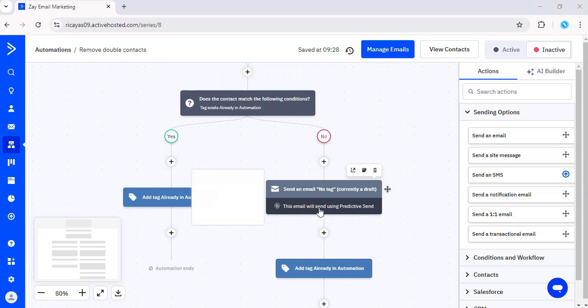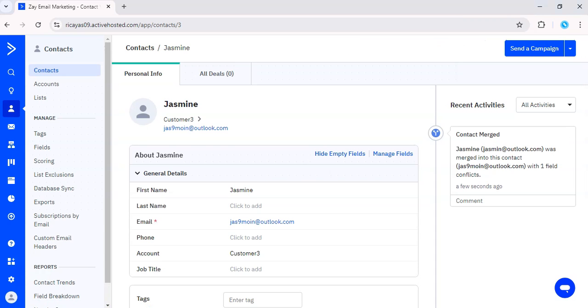So if the contact does not have the tag, we'll proceed with the actions you want, whether it's sending emails or adding them to a list. And at the end of the automation, we have an already in automation tag to ensure they are identified for future checks. All right, so with this, you'll keep your automation clean and avoid sending multiple emails to the same contact.